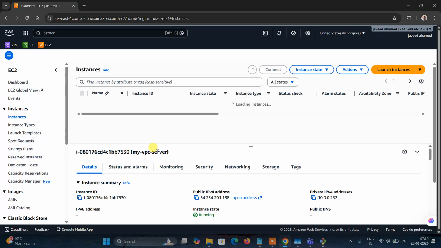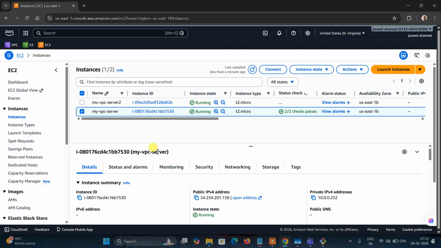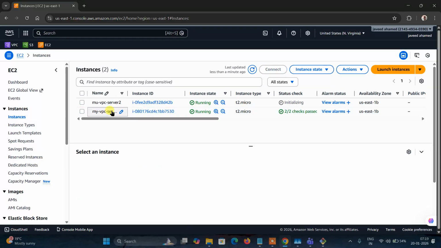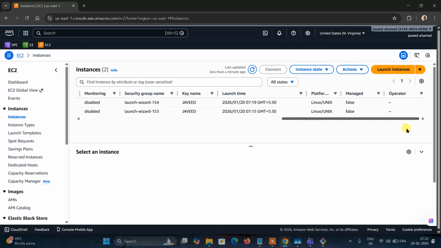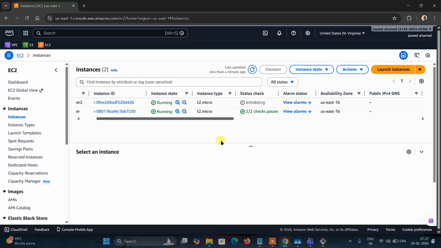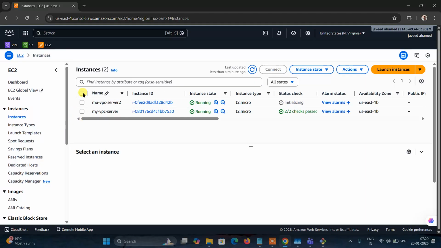Here another instance I created. Another EC2 instance is created under our own VPC. Our own VPC name is my VPC. You can check here, there are two EC2 instances created. This is one and this is two. They are under the same VPC, and the VPC name is my VPC. So I launched two instances under my own VPC. So that's it to create a VPC. Do you understand? These are the steps to create a VPC.